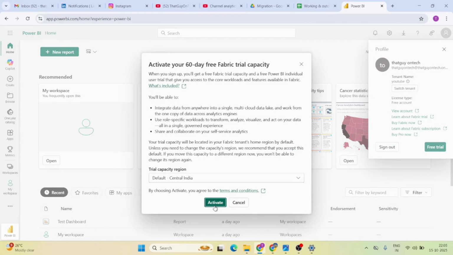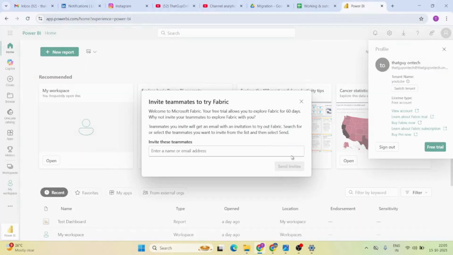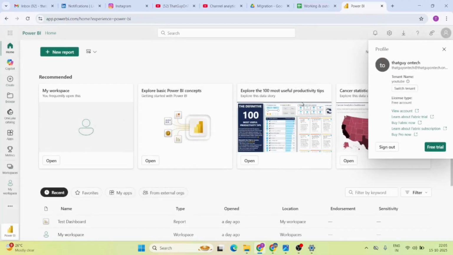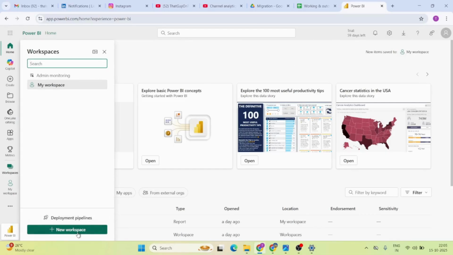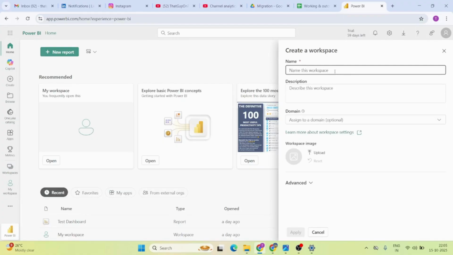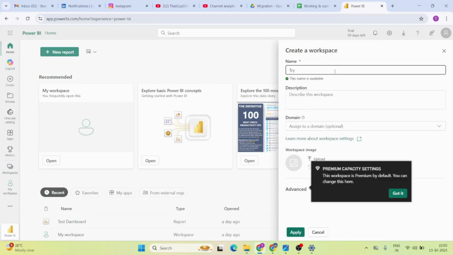So yeah, we can select our region here. We prepared a Fabric license for you. You can create a workspace with Fabric items, and the tour is activated. We are not organizing, so we don't have any invitation; we don't have to invite anyone. And yes, now you are able to access the Power BI free trial. We can create a workspace. Earlier we could not create a workspace because we didn't have Pro.